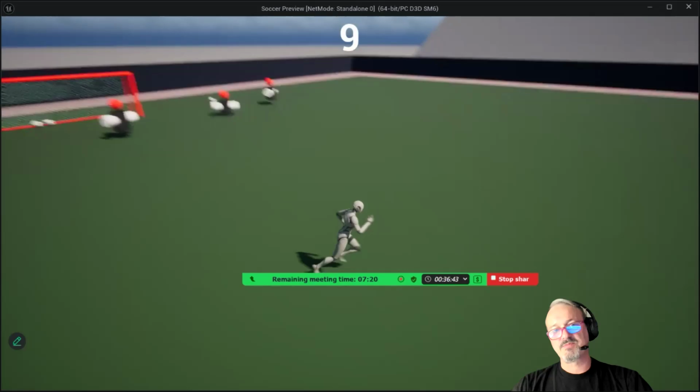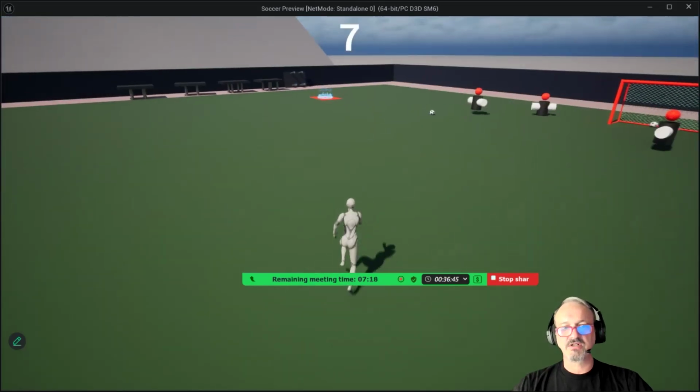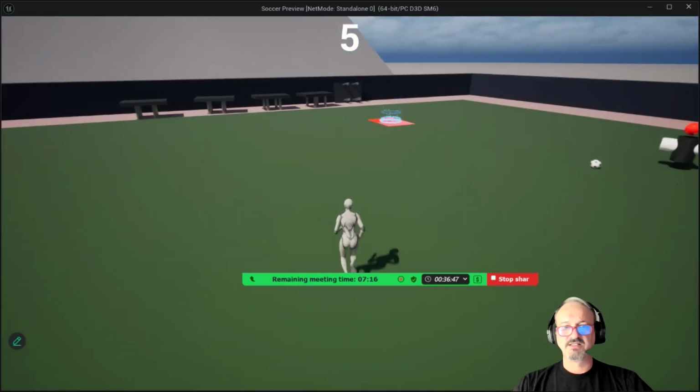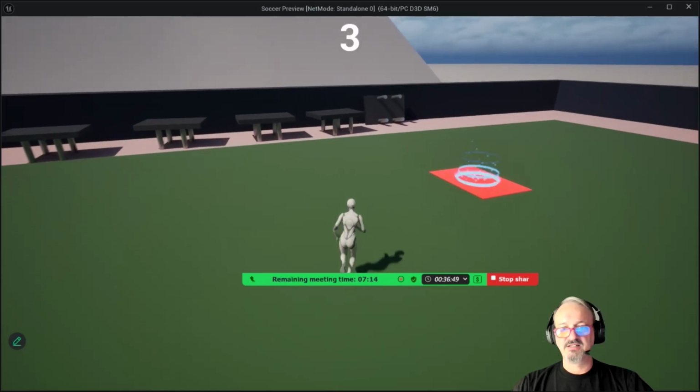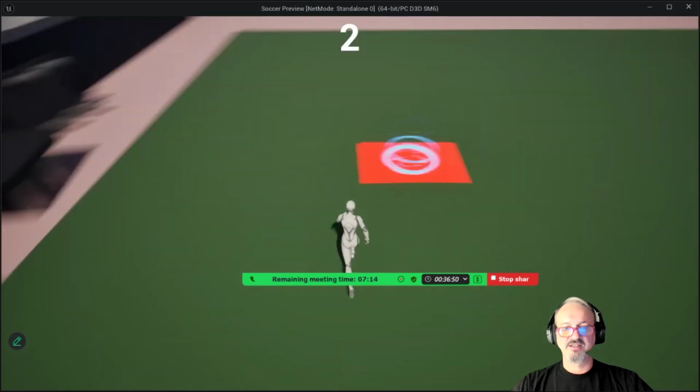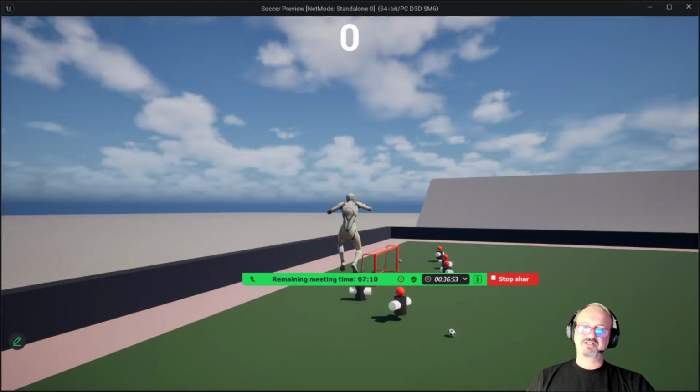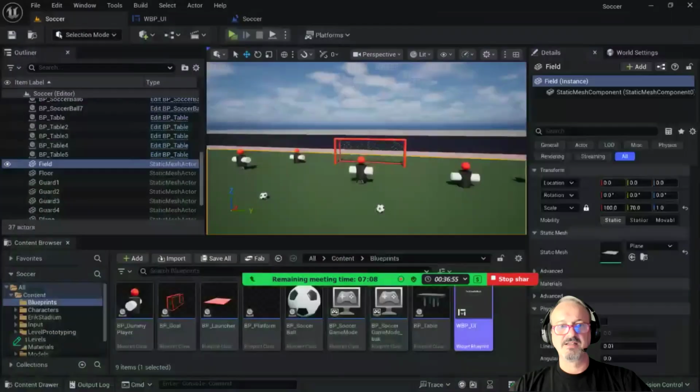And I'm going to let this go to 0 just to make sure. In fact, this will be fun to jump on this thing and see if we freeze in the midair. Yep, there we go. All right.